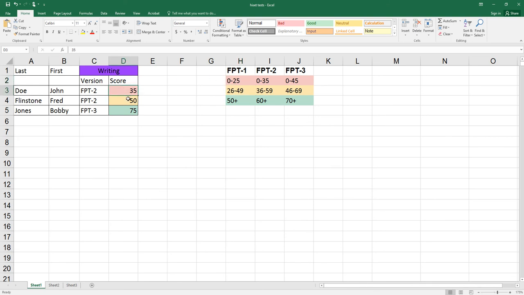Well, you'll see if we have a score of 35, it's in red for test 2 because that falls within that range. However, if this was test 1 that they were taking, well, now you'll see it actually falls into the yellow range. Similarly, if we change the score to maybe 60, it might be a green for test 1. However, if we go to test 3, it puts them in the yellow, and they still need a little more work for that section.